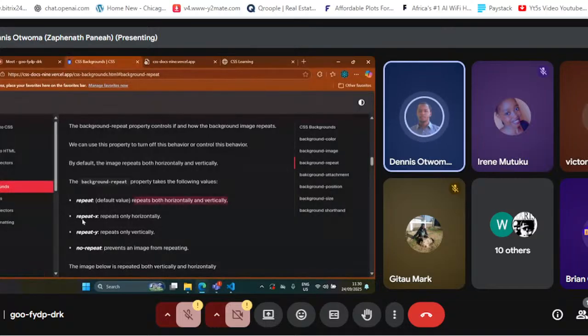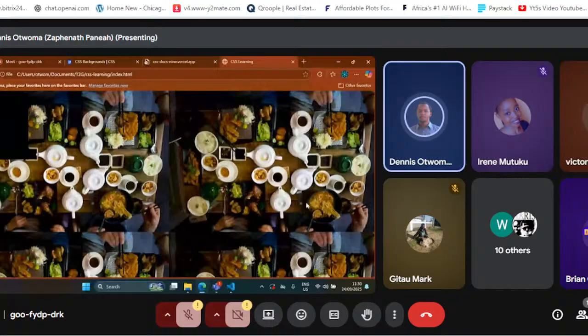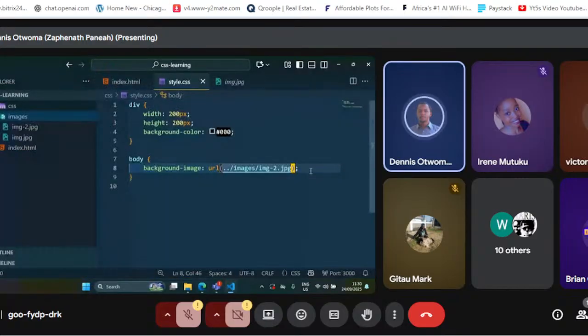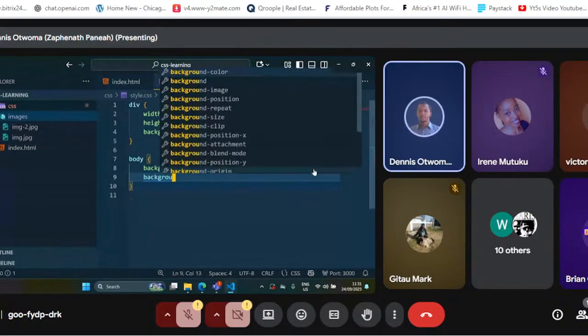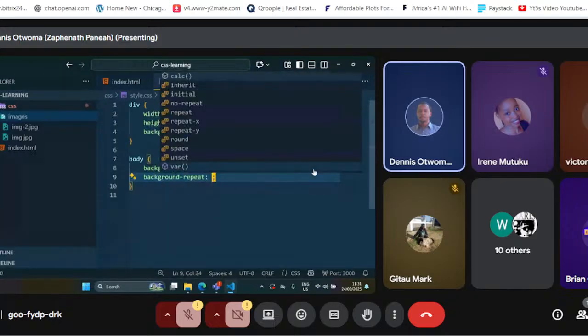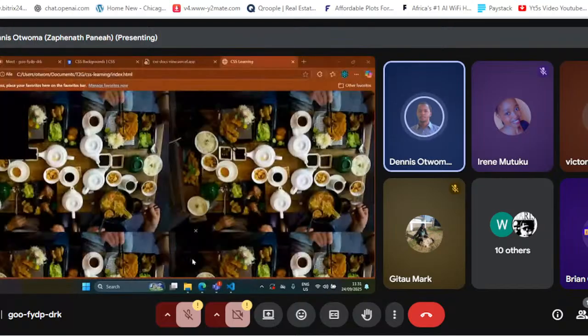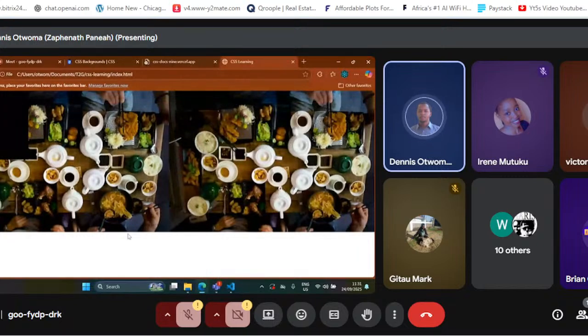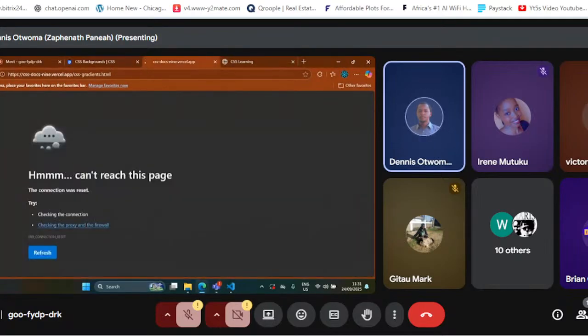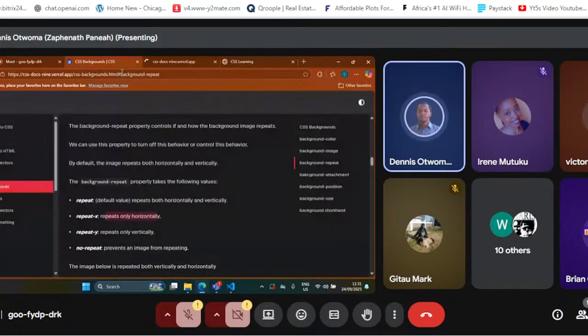Next, we have repeat X, which repeats only horizontally. Right now, as you can see, it is repeating both horizontally and vertically. So if we pass here background repeat, and then repeat X, the image will only be repeated horizontally. If I refresh this now, you can see the image is only repeated horizontally, coming all the way from here to here, and then from here all the way to the end. So when we say background repeat X, the image is only repeated horizontally.